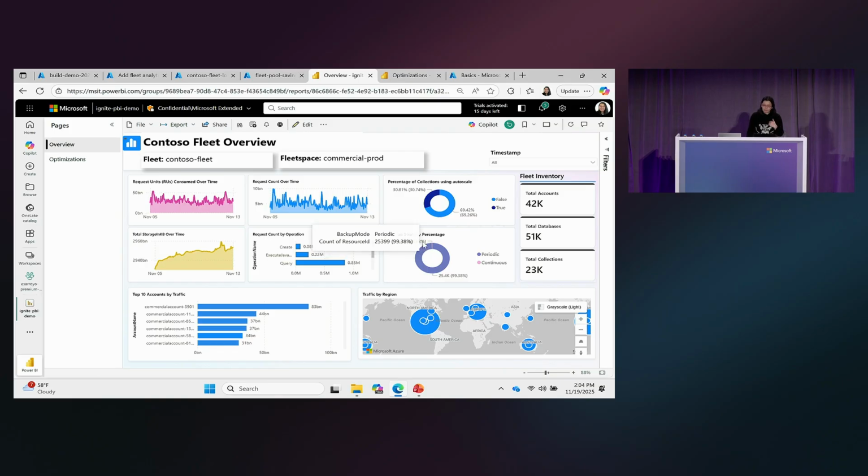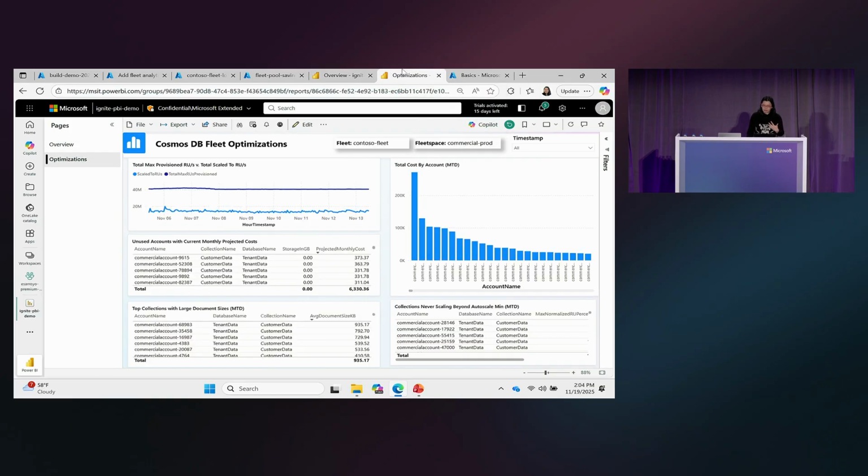We also have a built-in dashboard, besides this overview page, to suggest potential optimizations you might make to your fleet. Typically, optimizations come in either a performance or a cost flavor. A really common question we get is, I'm seeing this bill in Cosmos DB, how do I debug it? How do I make this more efficient? Here we've given you some information on unused accounts. That's probably a big offender.